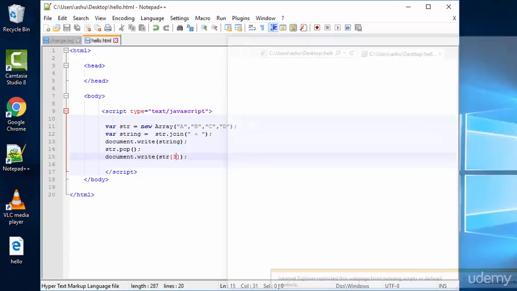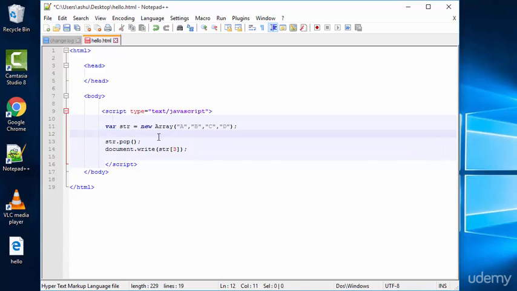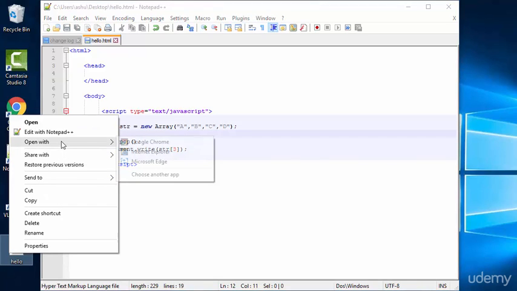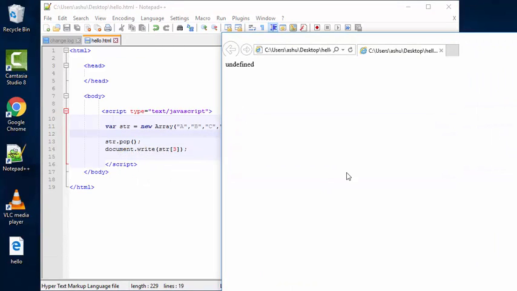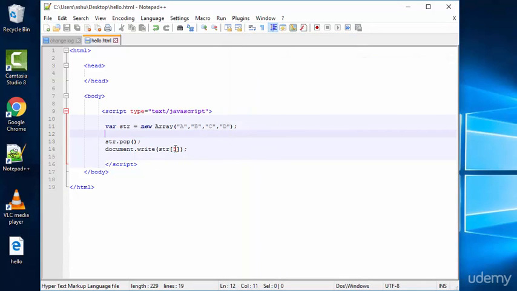Now if we go ahead and remove the initial code, which is the join operation, and also remove this document.write, you are going to get only undefined in its place. So if we execute the code now, we are just going to get undefined, and that is because as we have performed the pop operation, we are now getting nothing in the place of 3.